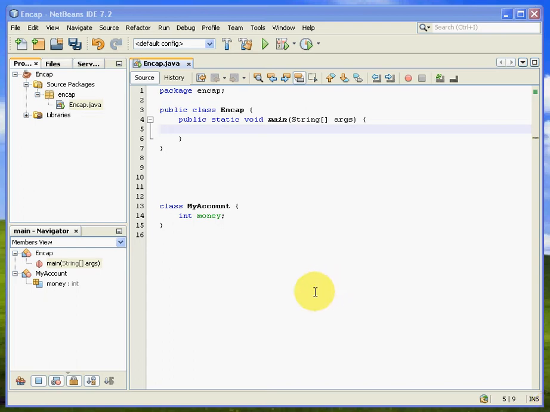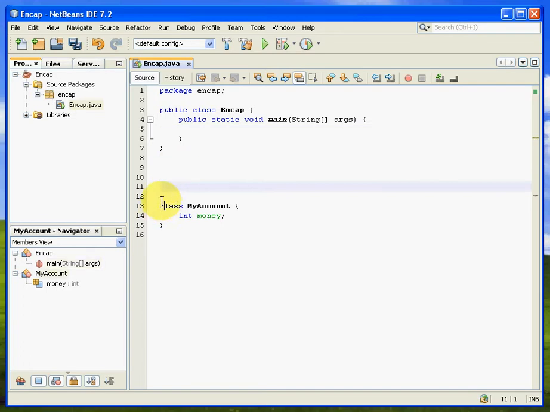Encapsulation. It's a key concept within object programming. It's something you've got to get your heads around, but it is relatively straightforward. I'm just going to demonstrate with a couple of classes here. This is the class that we're going to use.